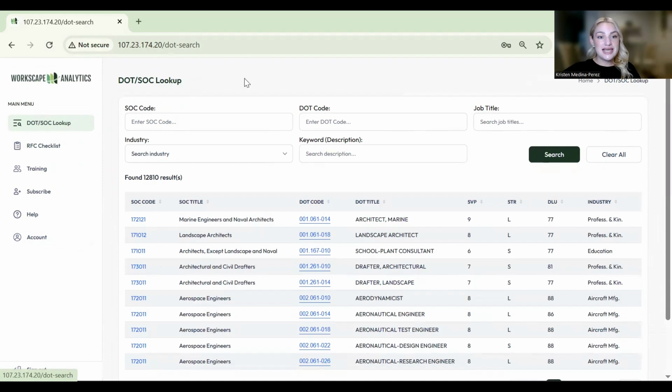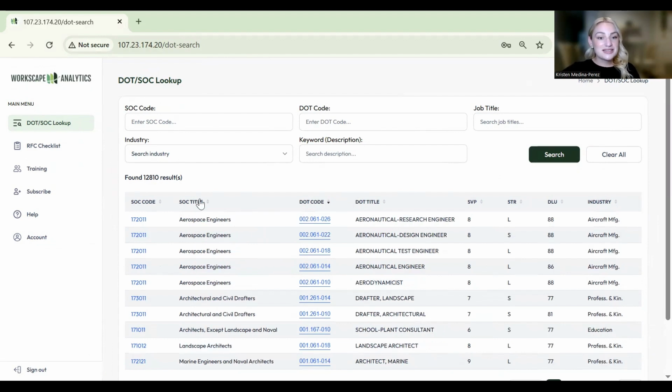Showing you our DOT SOC lookup tool. This looks and functions pretty much the same as it used to. You can find whatever you're looking for through these various search boxes. You can also sort these columns to find what you're looking for.